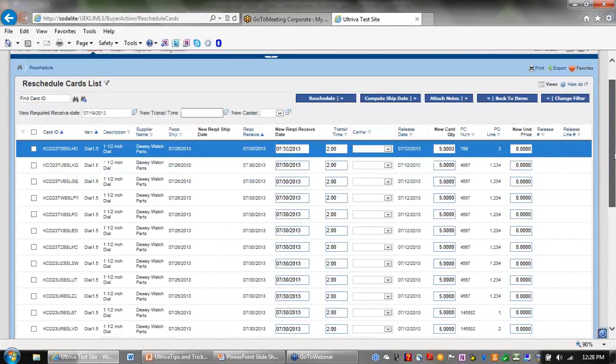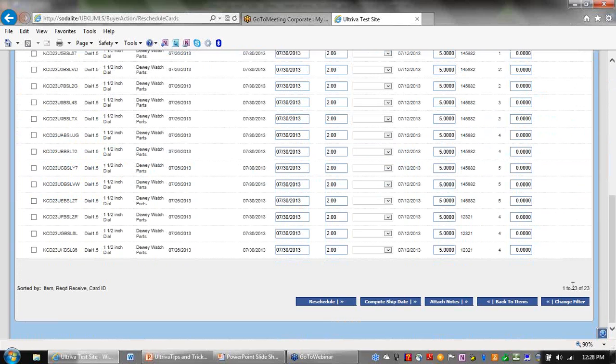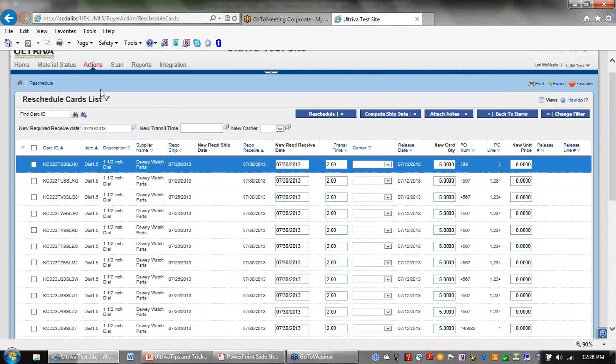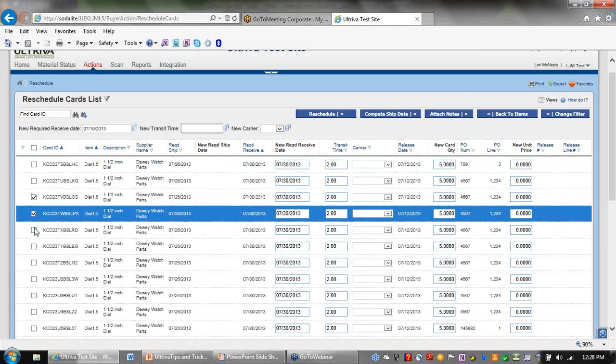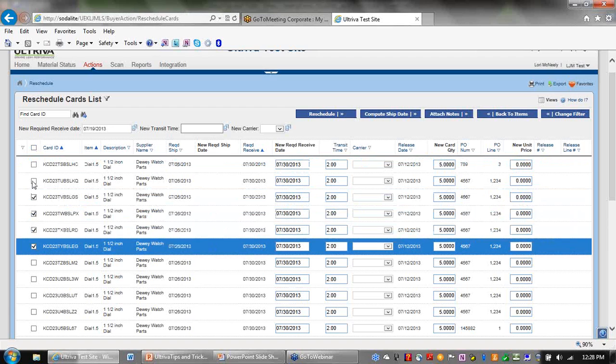Okay, and we have all 23 items on the screen instead of just the 10. Most of you may be familiar with this, but just in case you're not, if you have a checkbox up here at the very top of your list, if you wanted to actually reschedule all of these cards, you don't have to do each one individually. You just click on the top one, and it populates the whole thing.